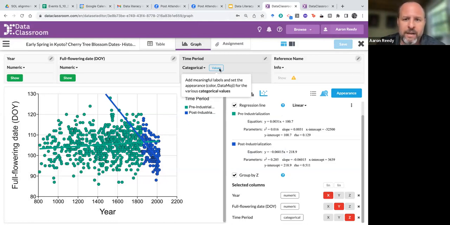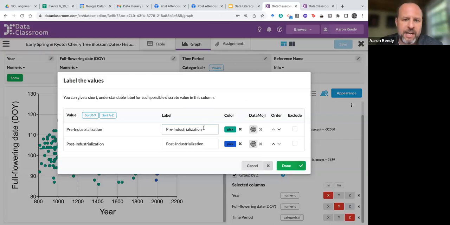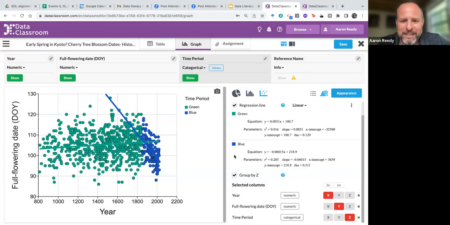But if I went into this time period, and I'm just going to go up to this little values box by this variable of time period, I could change these labels. I could just make them simple. I can just call this green and blue for now, if we don't want to reveal anything. And then on the legend, I've got just green and blue there, and we could have the students do the brainstorming and do the thinking to get there.